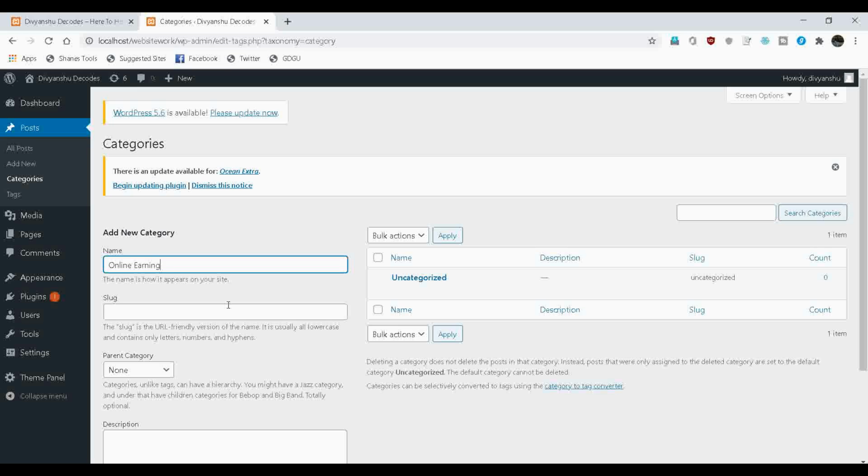The next option here is slug. So what is slug? Slug is the part of the URL like www.yourwebsitename.com/slug. The next is parent category and child category. So to understand parent category and child category, let's understand it with an example.